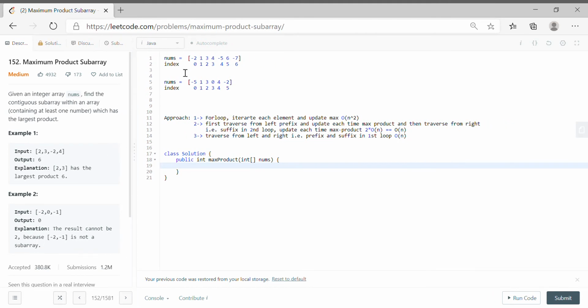Okay, so if you see, I have the array minus 2, 1, 3, 4, minus 5, 6, minus 7, right? Why did I take this example? Because if you start from index 0 and multiply till here, among all, you get the maximum subarray. But if you multiply by minus 7, you will get an overall negative, so that is not the maximum. But if you start from the right, this will be the maximum subarray. Right? That's why I took it.